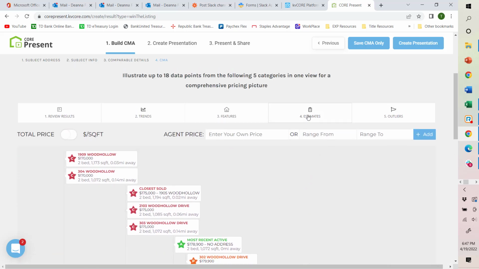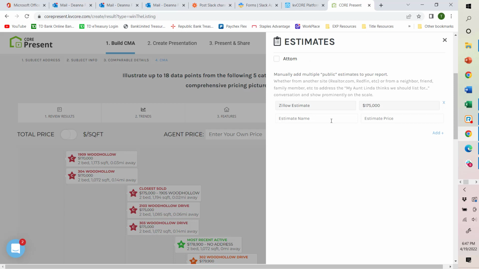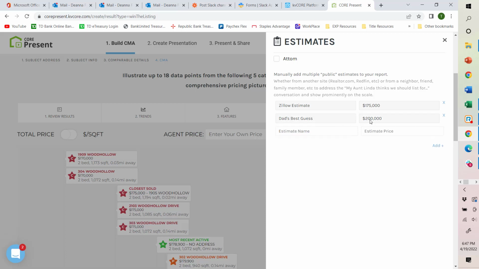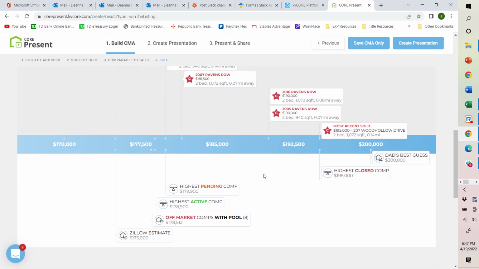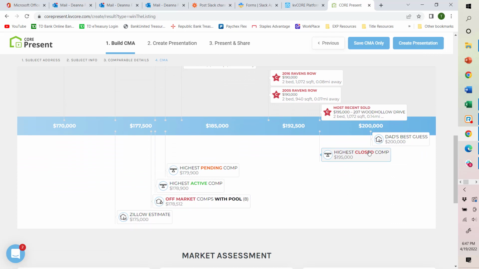Same thing if I wanted to go back and, okay, let's take a look. Let's say Dad's best guess. And let's say Dad, because he wants the best for his children, is going real high with the market with 200,000. So notice I had to click the add button. Once I do that, if I X out and go back below my price line, now not only do I have the Zillow estimate, but I have Dad's best guess.